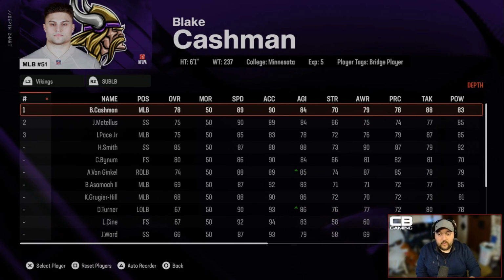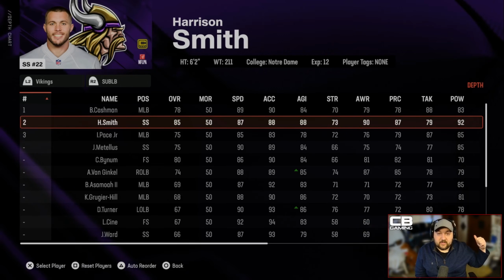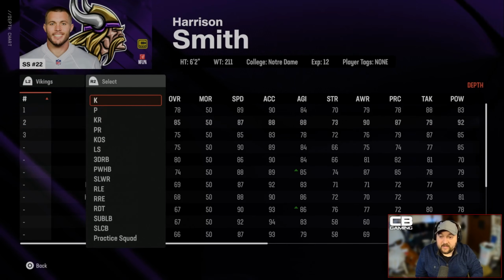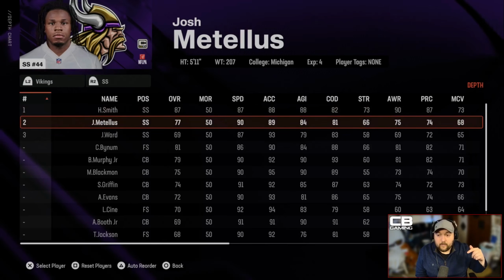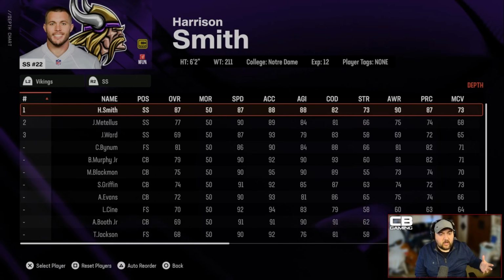So in the same situation, if I was to do this and put Harrison Smith here, he will not be my starting strong safety in a nickel set. He will actually come down and play linebacker, and then Josh Metellus, who is listed as the second strong safety, will become the starting strong safety. I know a lot of it, but I think it's all starting to come together now. You see how this works?